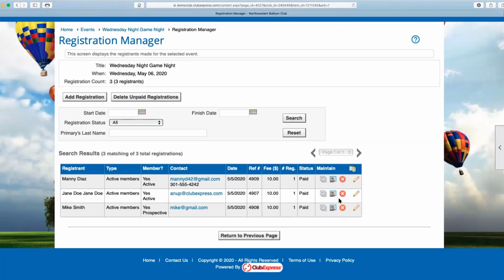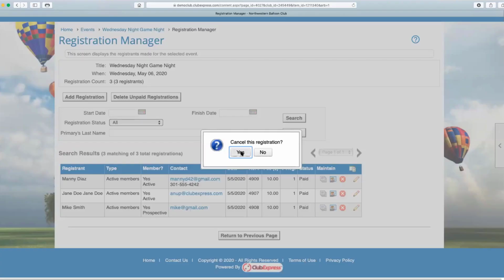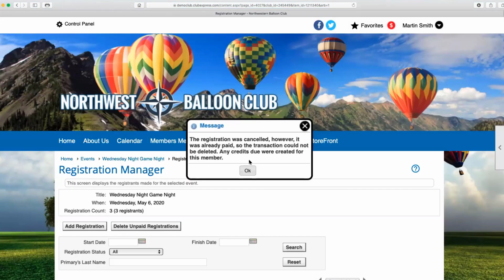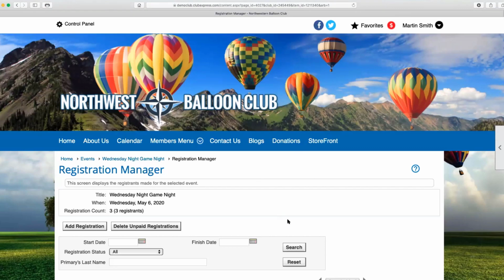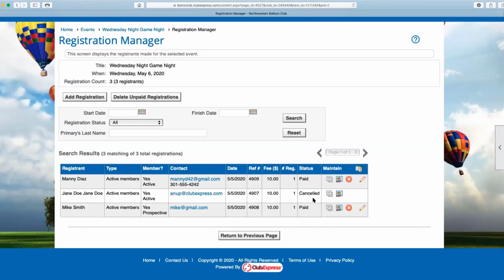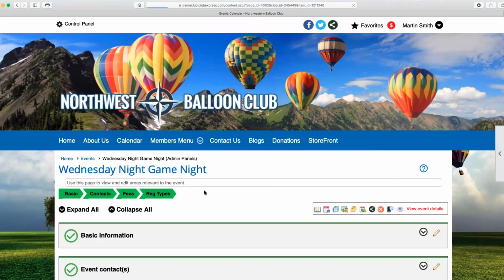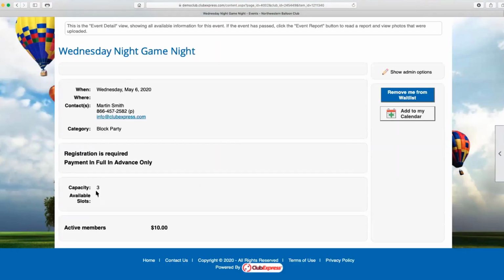So here are all of those people. And what I'm going to do is cancel Jane Doe's reservation. And we click yes. And we click no on the email notification. So the registration was canceled, and we can see here that it's canceled. If we go back to the event, you'll notice that it still says that the capacity is 3.